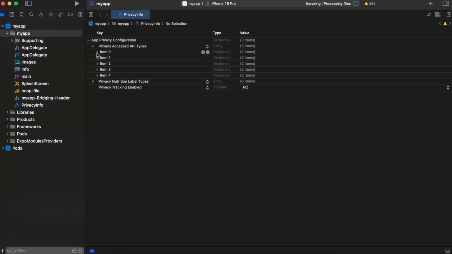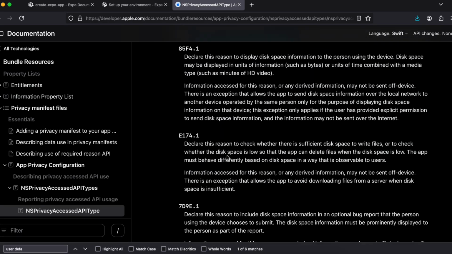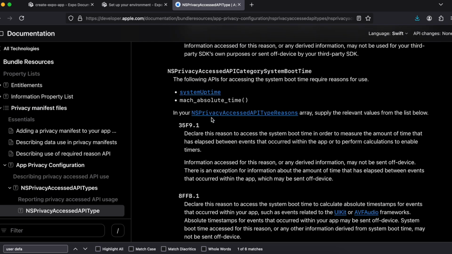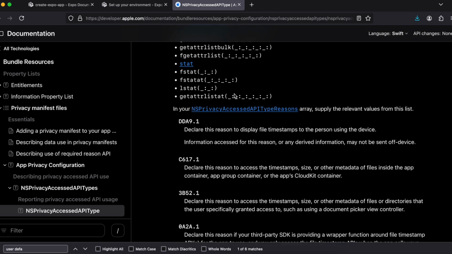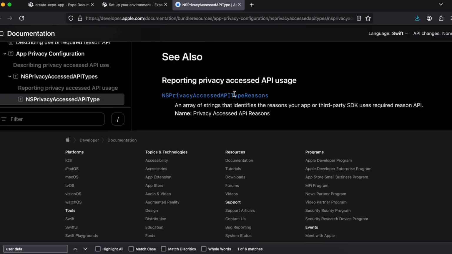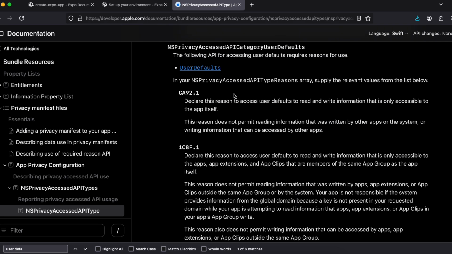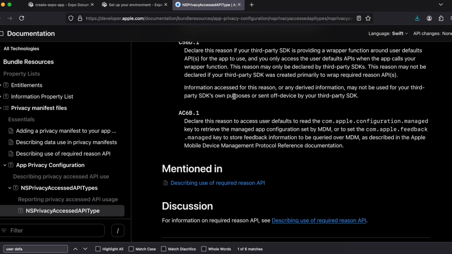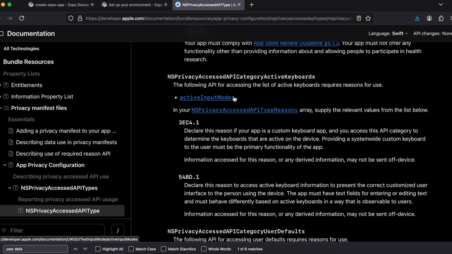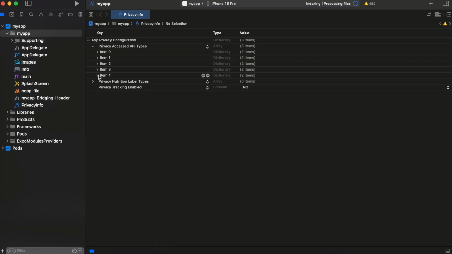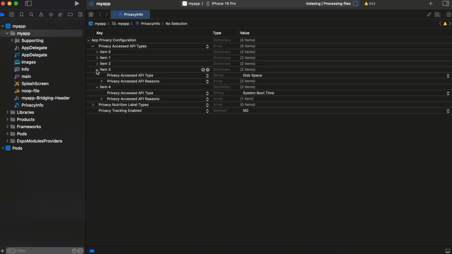I will tell you one more. So suppose I'm also using this particular thing. What is this? So disk space, I think it is already there. So maybe this system boot is also already there. File timestamp is also already there. What else? I think we have run out of all the things which we can configure, but hopefully you got the point. So suppose I'm just giving you an example. Suppose this user defaults was not present by default. Okay, so where is the user default one?